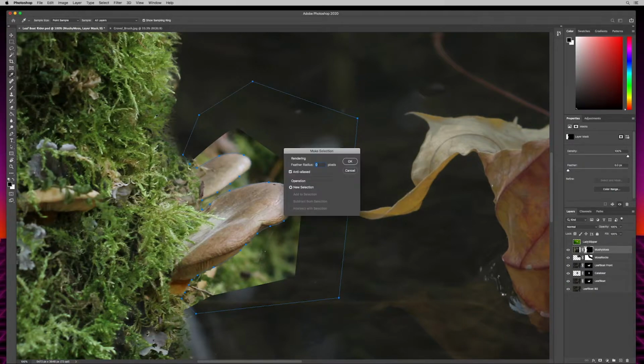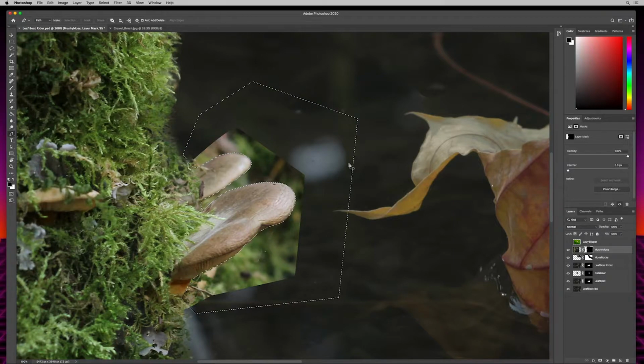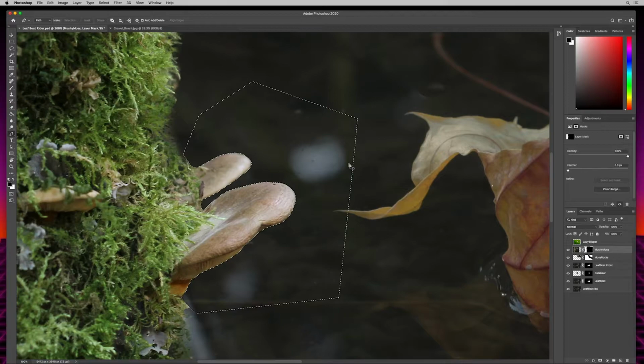Come up here and hit Make Selection. Hit OK. Then hold down Alt or Option. Make sure black is my foreground. Hit Delete. There we go. I'm going to hit Command or Control D to deselect. I'm going to hit B for brush. Make sure black is selected.